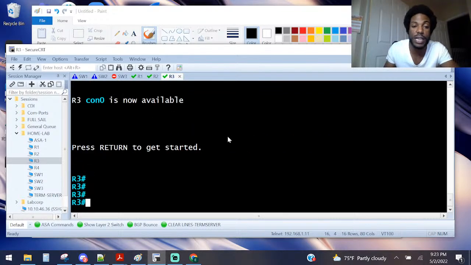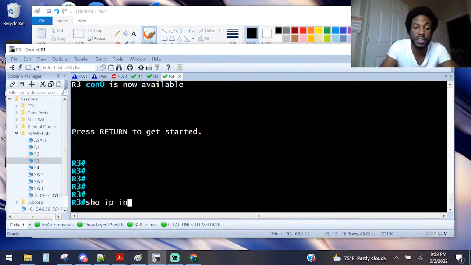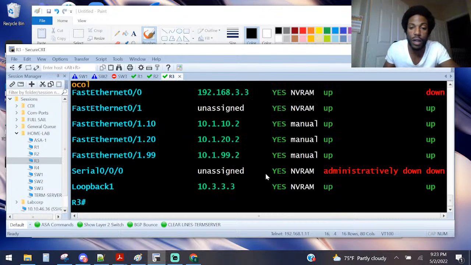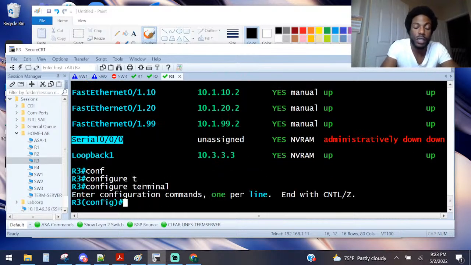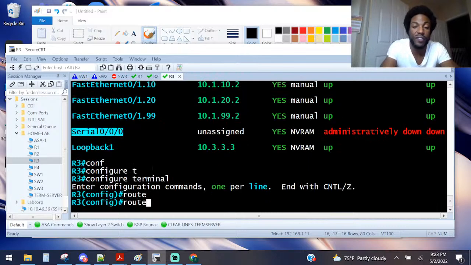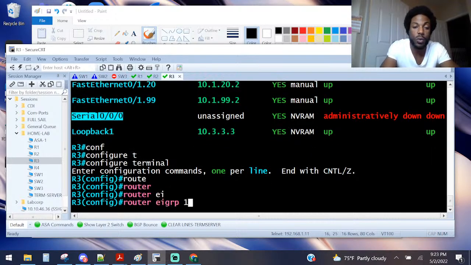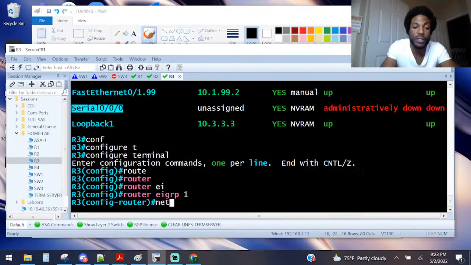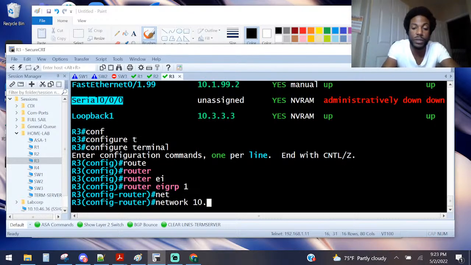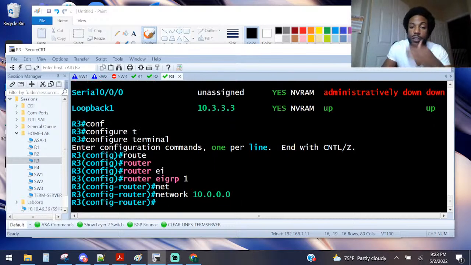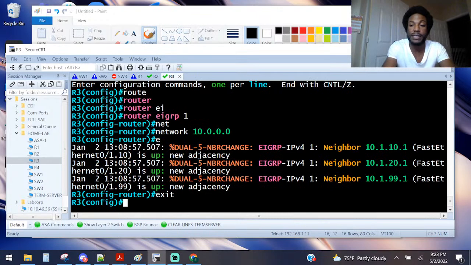Once we turn this guy up, let's see his interface. Show ip interface brief. Where is it at? The serial 0. That's the one right here. See how it's admin down? That's why it ain't come up yet. So let's go to global config mode. Let's do the EIGRP first. Router EIGRP 1, network the 10 network, 10.0.0.0. And then let's go to that interface.